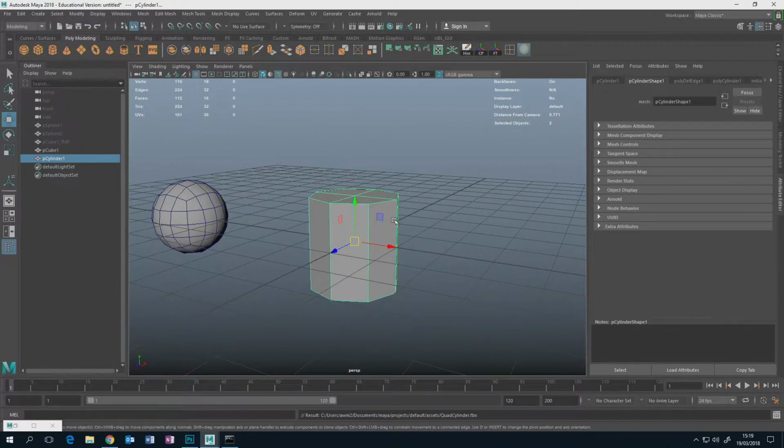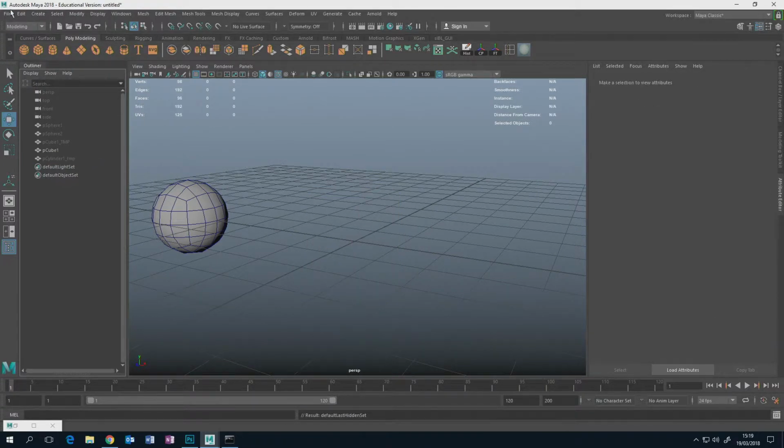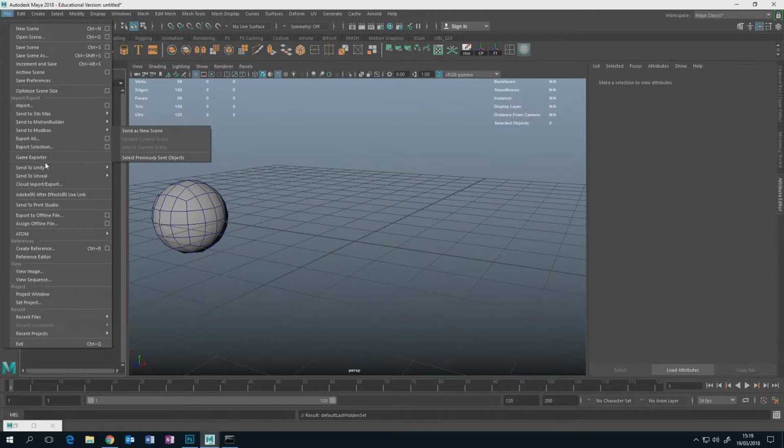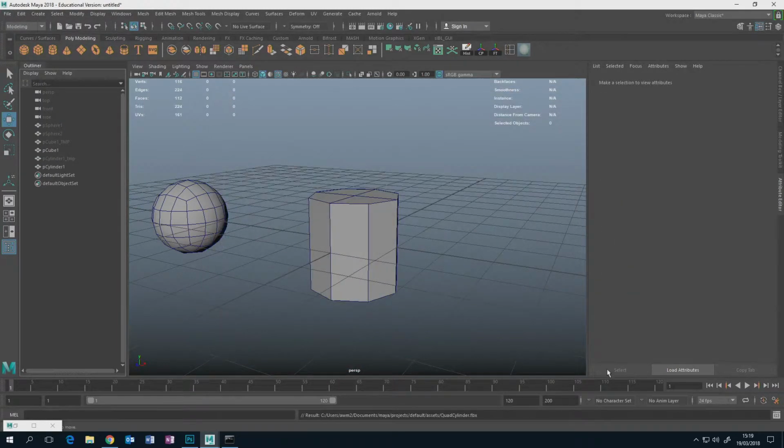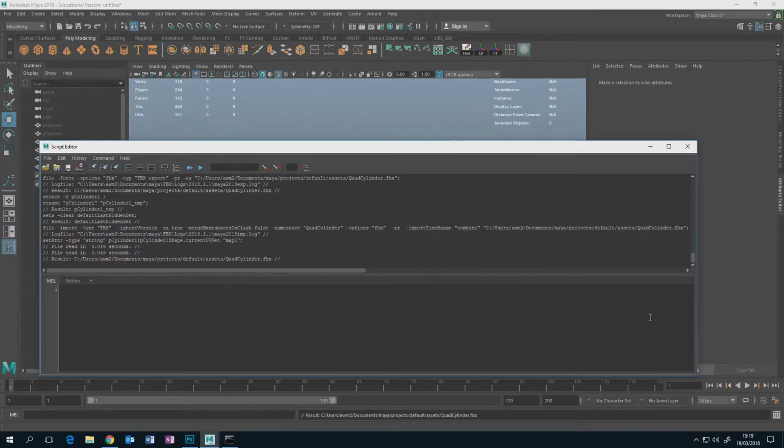Like that. I'm going to, again, double click it just to rename it and hide it. And File, Import, quad cylinder. Open that up. Go back to my script editor window, which is that little button just here. And this time find this one just here. So there he is, quad cylinder.